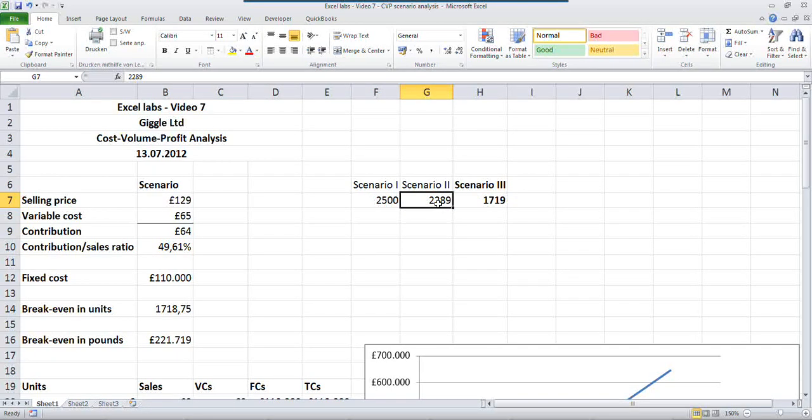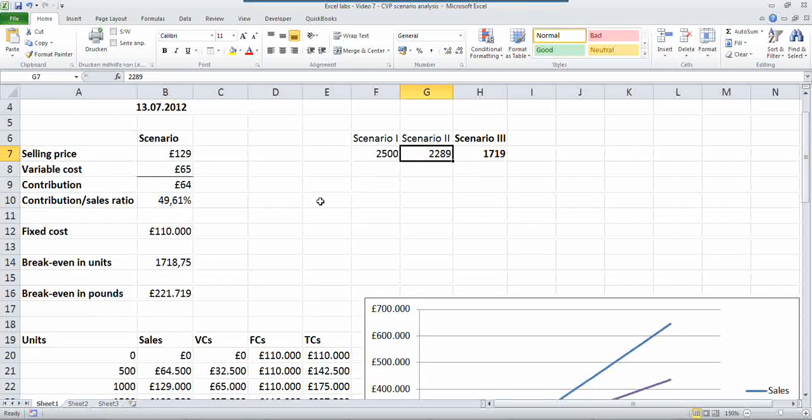And scenario number 2 is slightly better. It's basically in the middle between those two. So clearly scenario number 3. Now how did the increased selling price, variable cost and fixed cost in scenario 2 impact the break-even points in units and pounds compared to scenario 1? Well, the break-even points decreased slightly, and why was that the case?